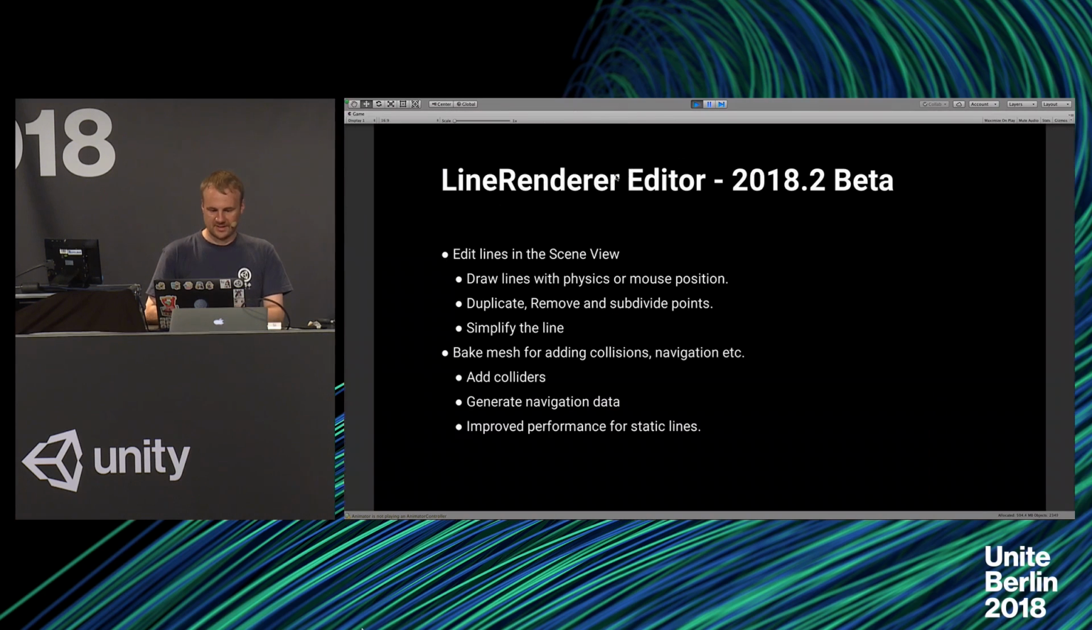So let's just go back to the summary of what we've just done there. So you can now draw those lines in the world and edit them in the world, so you can clean them up a bit nicer. You can duplicate, remove, and subdivide those points, and you can simplify the line. And the simplify API is not dependent on the line renderer. You can just pass it a load of vectors, and it will just simplify them for you. And it has a 2D and a 3D mode.